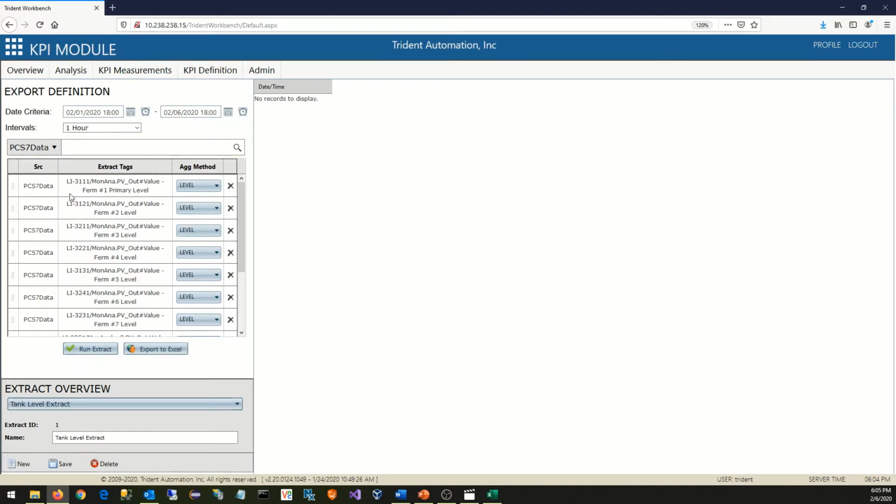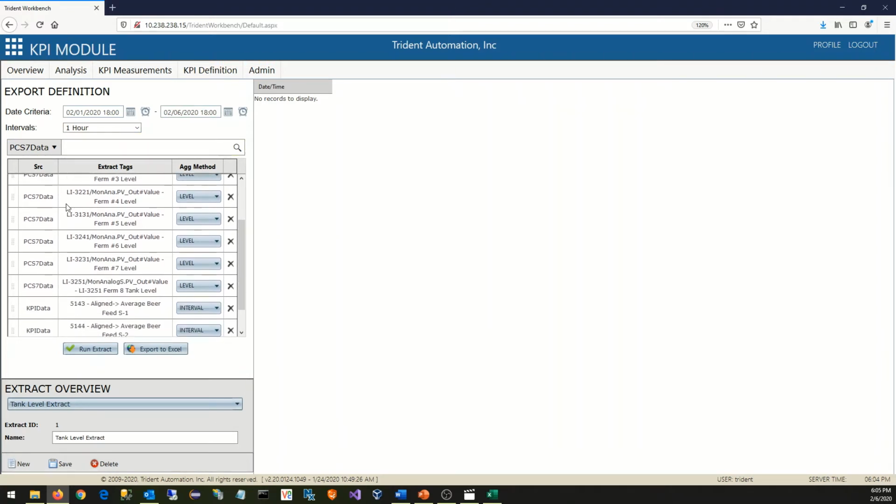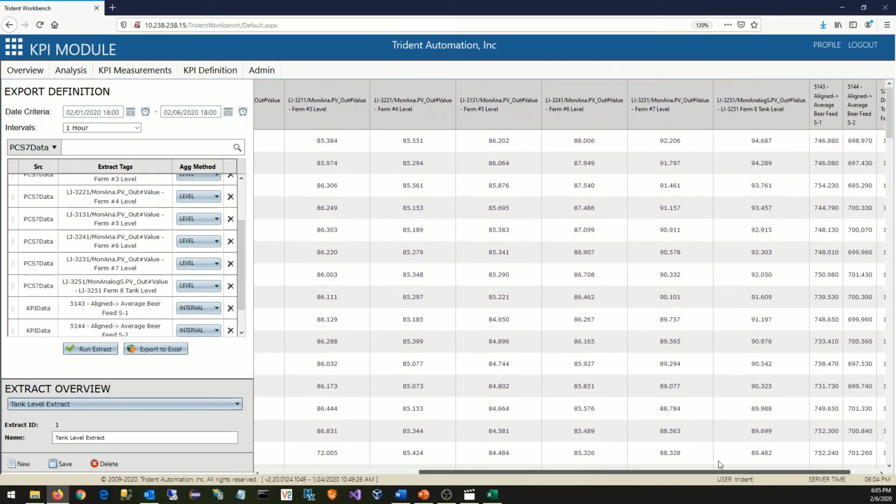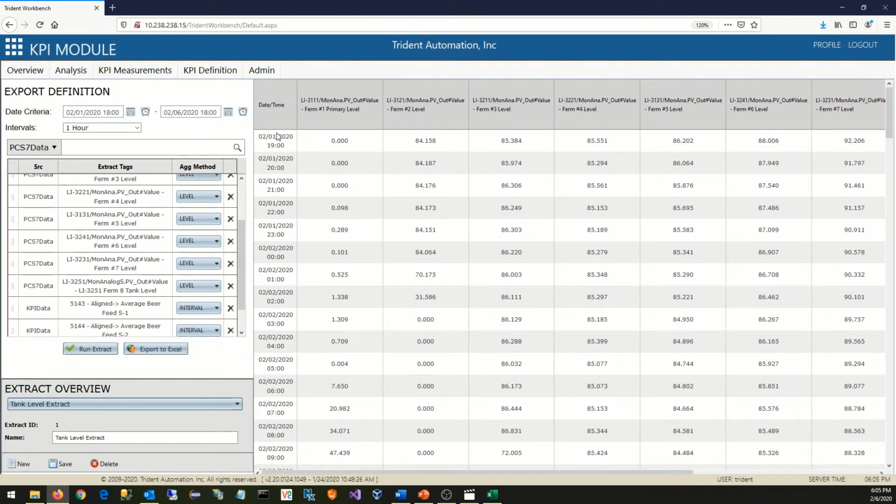The data we're pulling is what we've defined here in the tag extract, and this particular extract has extract definitions for the DCS and the KPI module. In this scenario, I can click Run Extract, and that will pull the data up onto the screen for me to review. So now I can actually see the data in those 1 hour increments across the board from February 1st through the 6th.